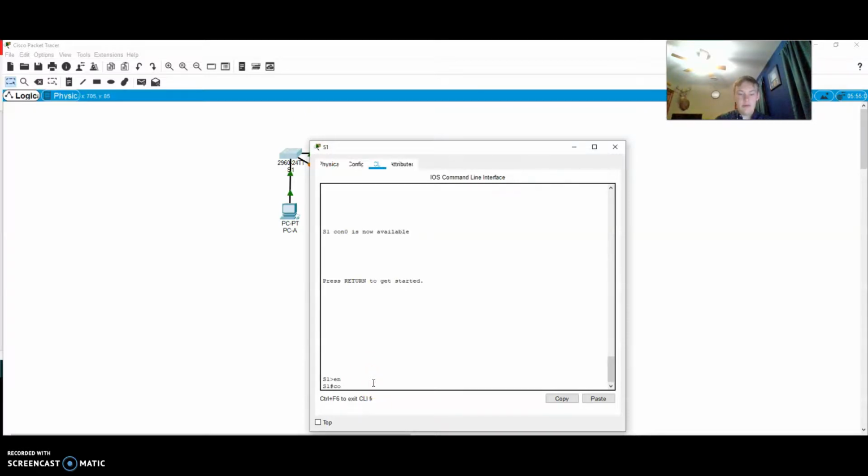Let's go to our configuration mode. Okay. Now let's get into Fast Ethernet port 6. And we're going to do this by using the command switchport mode access, and then switchport access vlan 10. Okay, now Fast Ethernet port 6 has been assigned to VLAN 10.